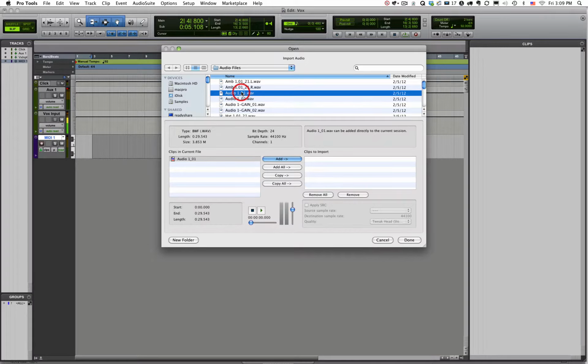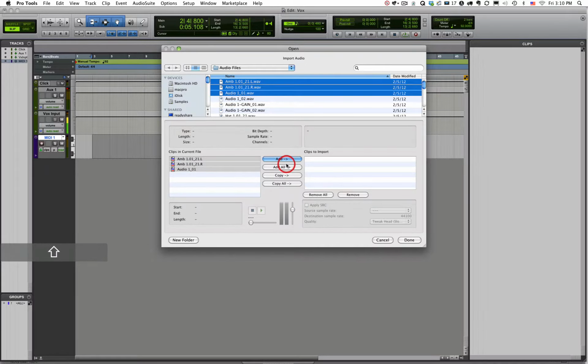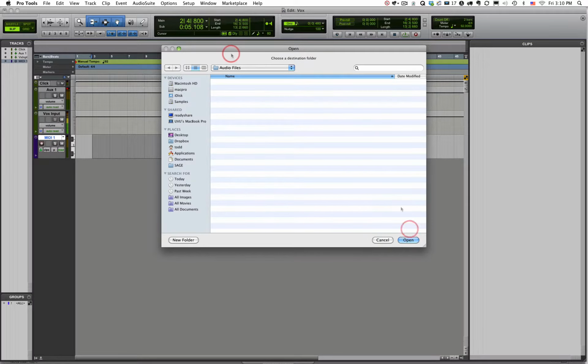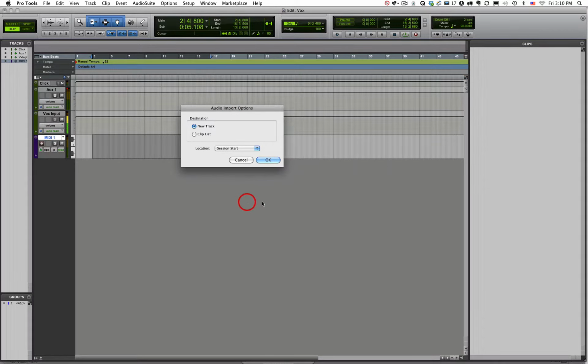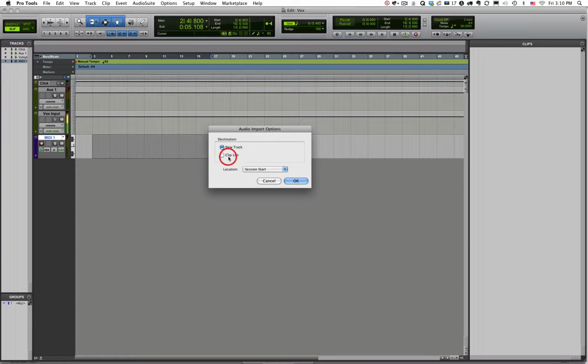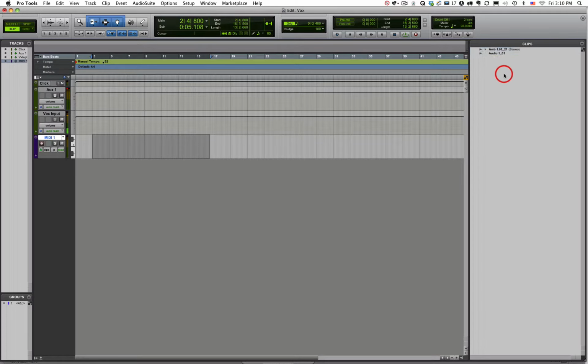Now, once you have decided to import this audio into your session, I'm going to copy it and I'm going to import that audio. And when you click Done, Pro Tools will ask you where you want to save those audio files. I want them to be saved in my current session's audio files folder. So I'll click Open, and then it'll ask you, would you like these audio files to be assigned to a new track or to just the clip list? For now, I'm just going to allow these to be placed in the clip list and not create new tracks. So I'll click OK, and you can see that Pro Tools imported those audio files into my clip list.